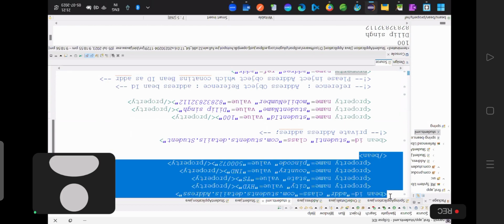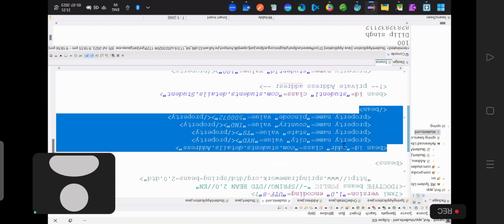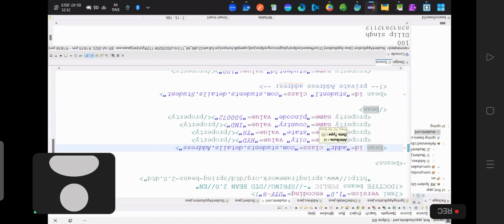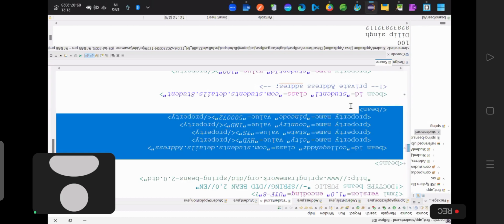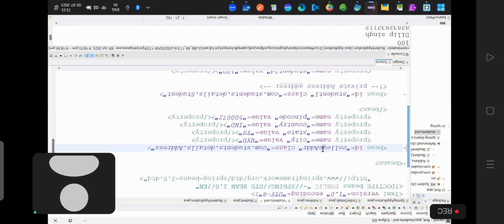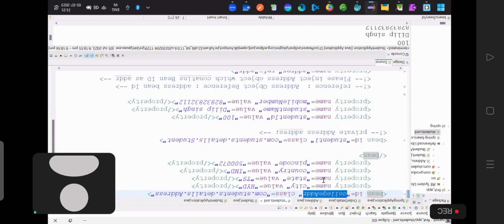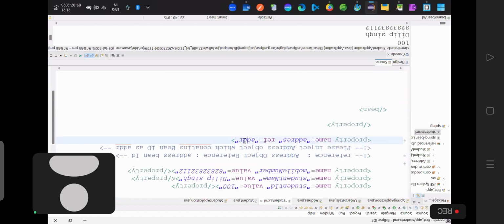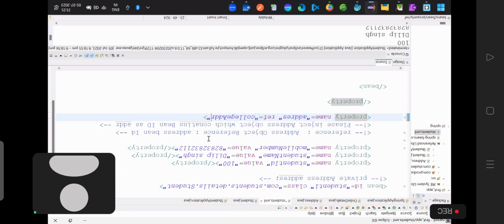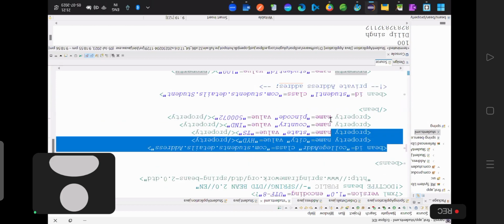Now, assume this is the college address. Okay, assume I made it as a college address. So this time what I did, I converted it as a college address. So what I had to do immediately, I need to make a change here as well, so that for Dilip student, this is the college address.